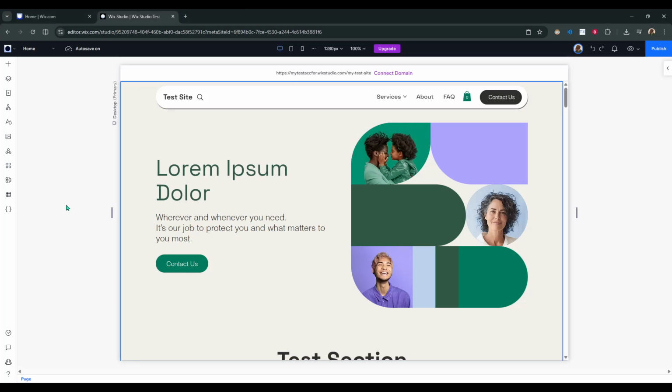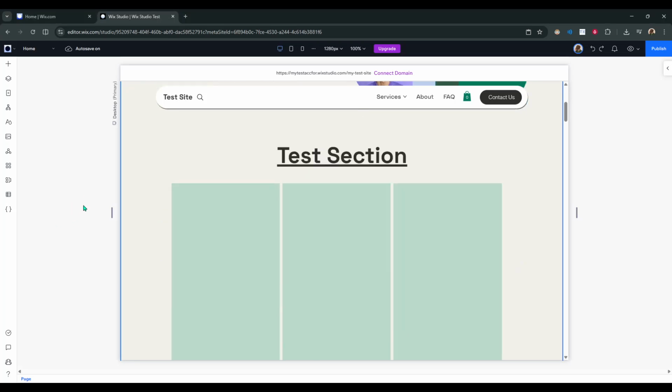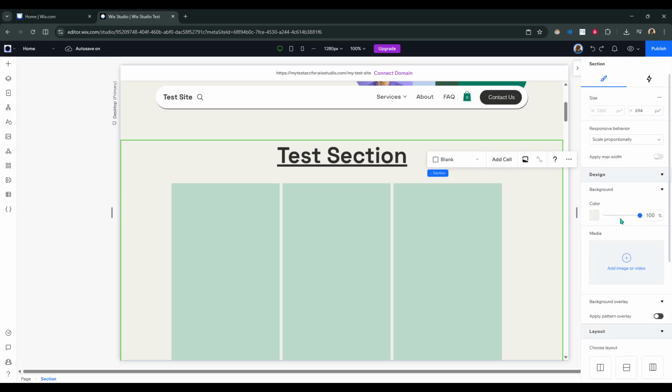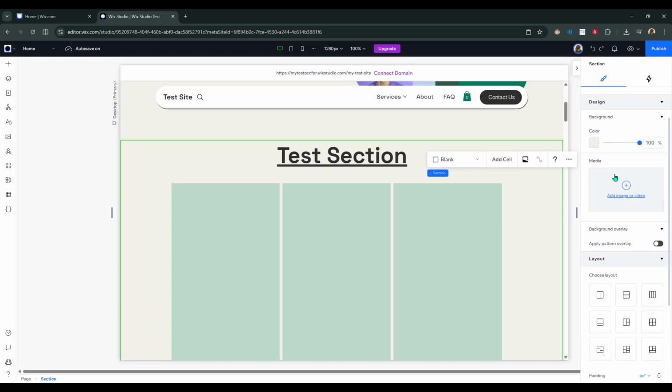In today's video, I'm going to teach you how to add glow to any text in Wix. We'll keep it simple, clear, and fast. So by the end, you'll know exactly how to get that clean neon look using Wix Studio's built-in tools.